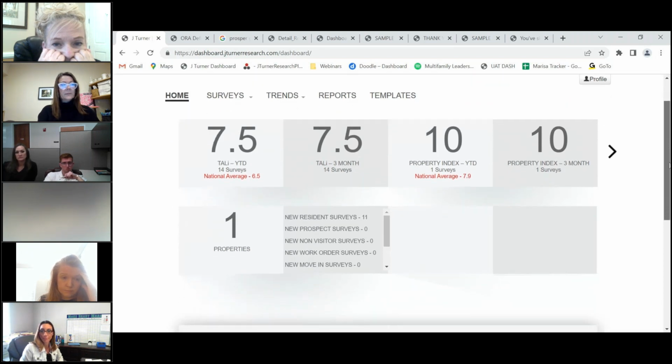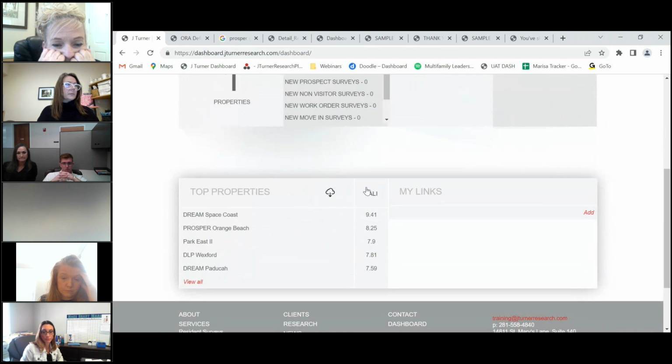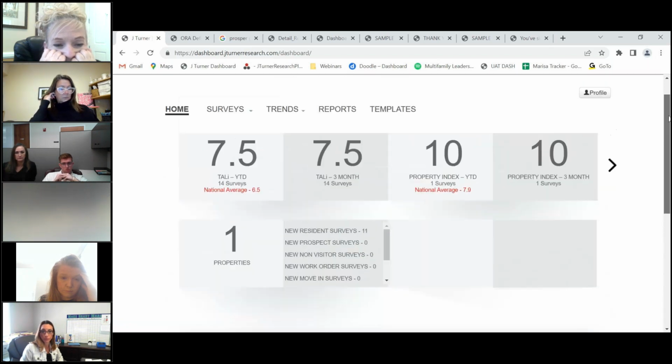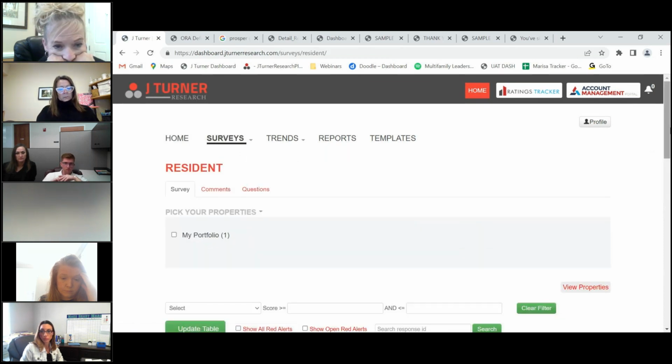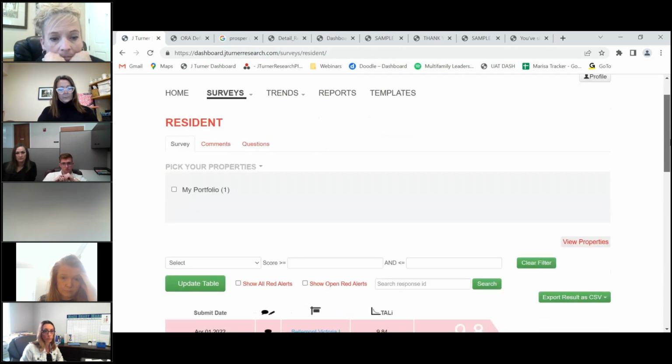If we scroll down on this homepage, we'll also see our top properties with tally. We can click view all and see how you are trending against your sister communities. So I'm just going to dive into, we're going to go into surveys. We're going to go into resident. And you can do this for any of these surveys.